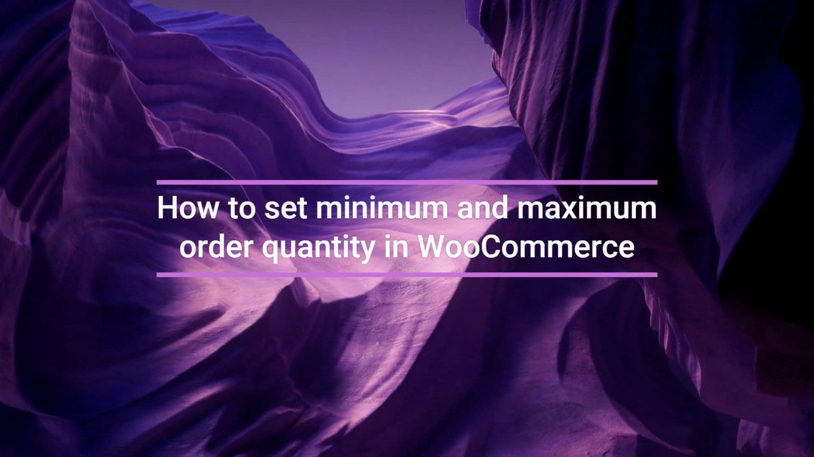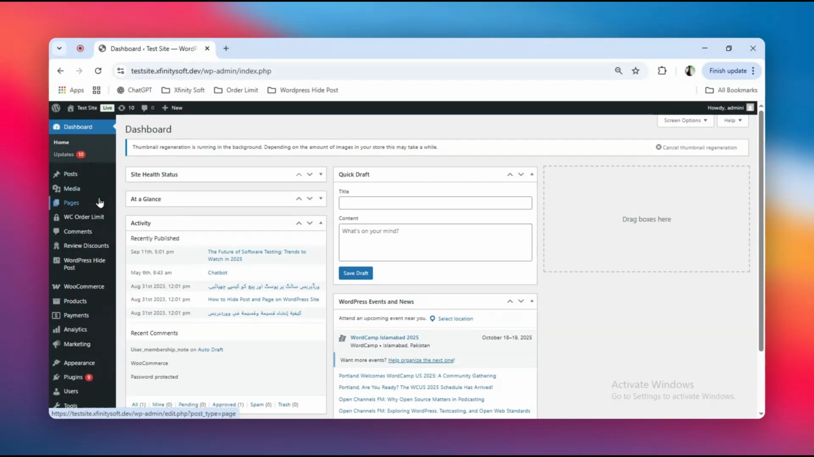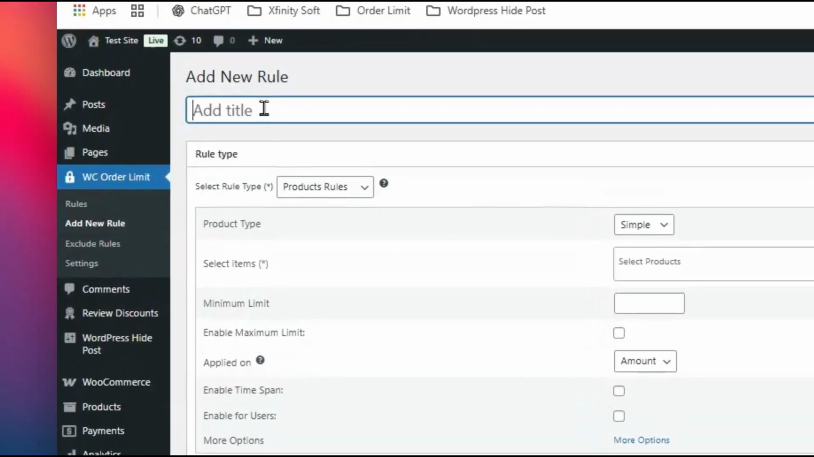I'll guide you how to set a minimum and maximum order quantity in WooCommerce. First, open your WooCommerce dashboard, go to the Order Limit plugin and click on Add New Rule. A new screen will appear.